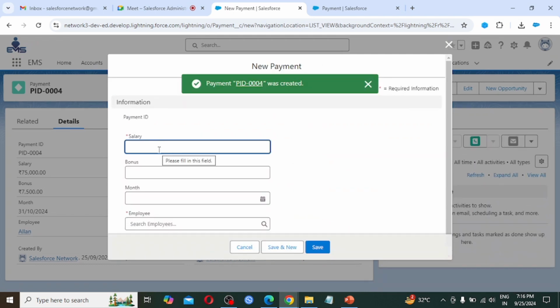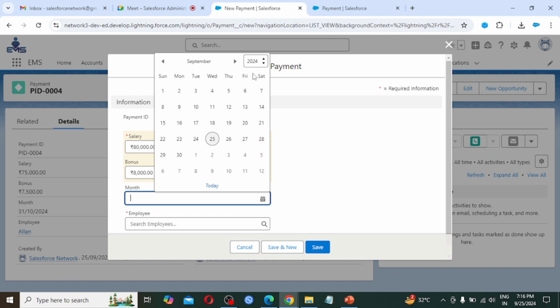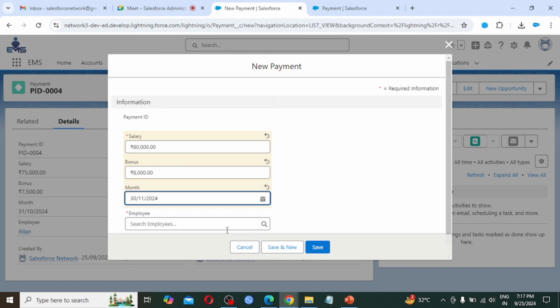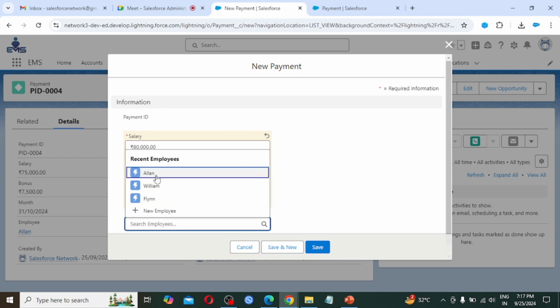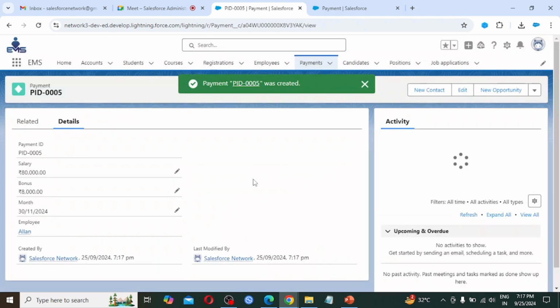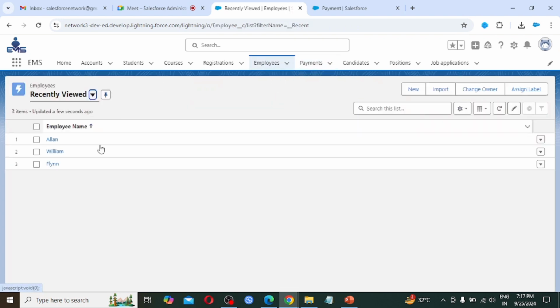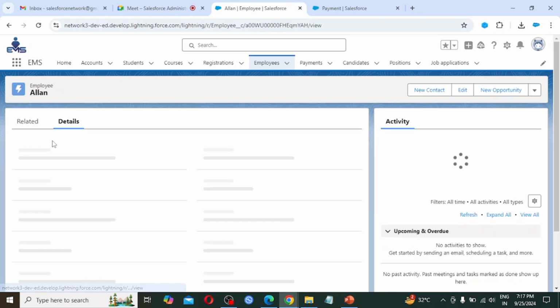So in this one he is getting 80,000 salary and bonus is 8,000, and for the month November, employee is Ellen. So click save. So now employee Ellen has 3 records. For employee Ellen, there are 3 records.